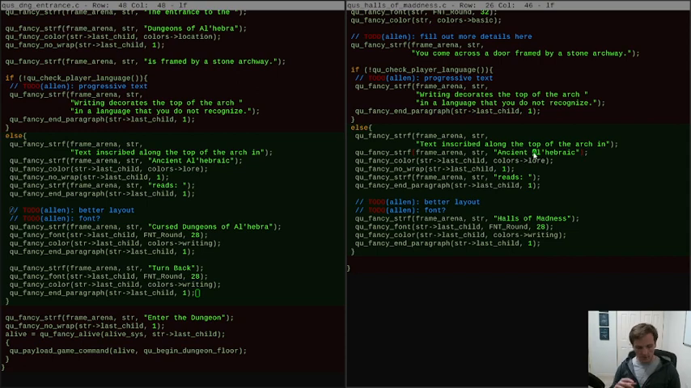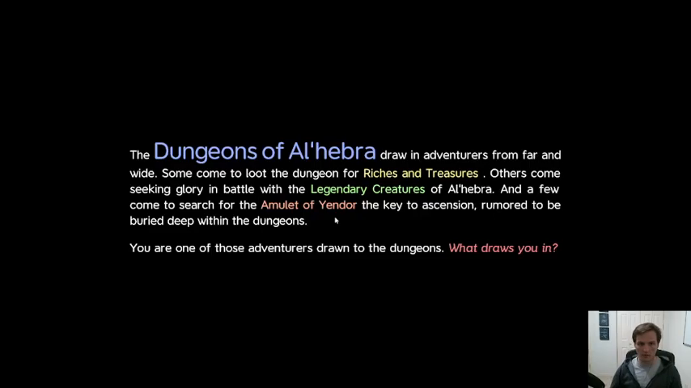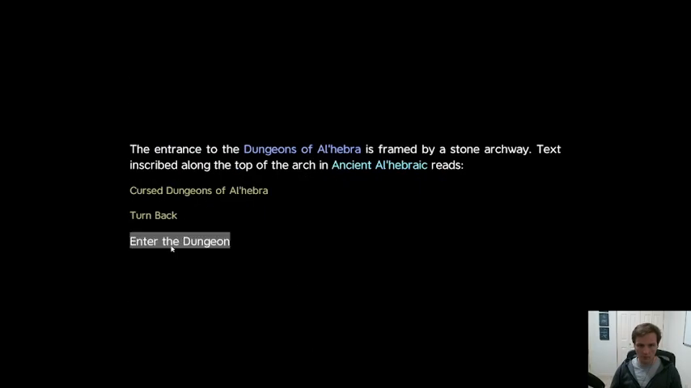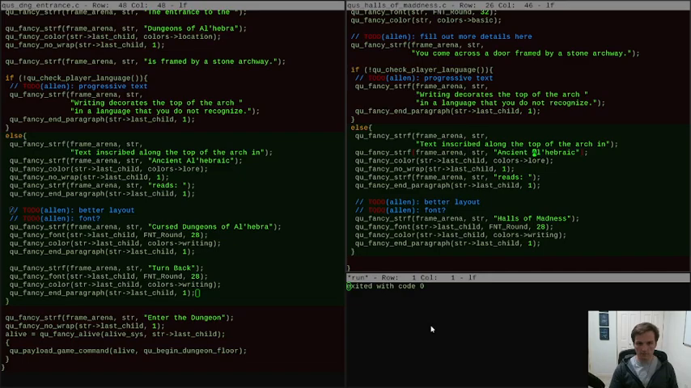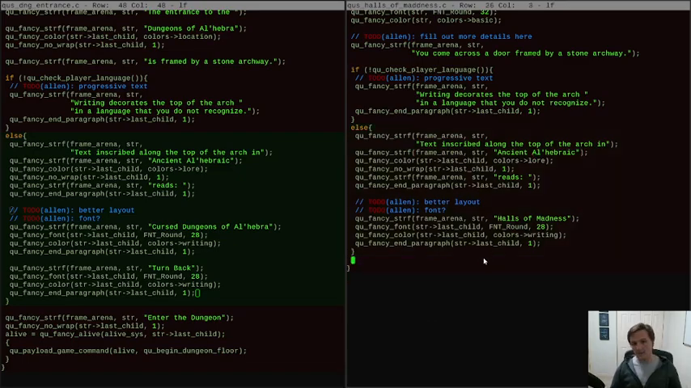Okay, so if I play this, I go for Amulet of Yendor, go to the dungeon, enter the dungeon. There, I made it to the Halls of Madness screen. Now, the next piece there gets interesting. So let's talk about how that would work.